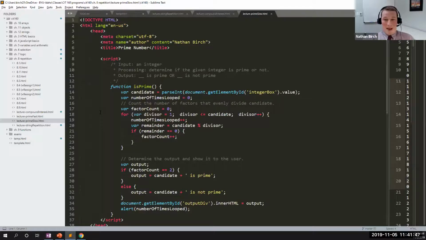Okay, so I could use a loop to see if a number is prime. If the user types in like 5017, I could check to see if that's a prime number. So the user types in a number, in this case 5017. Number of times looped is just here to count how many times we have to loop through to check if it's a prime number, just for kicks, right? And then factor count, we'll use that in a sec. So divisor equals 1. Every single time we go through this, I'll increment number of times looped so we can see how many times we looped.